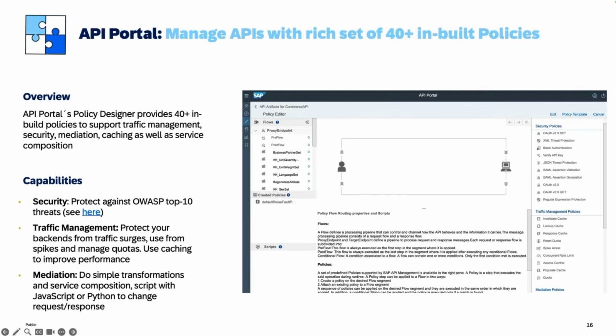Governance in API management is driven by policies, and SAP provides over 40 built-in, out-of-the-box policies to cover a wide range of scenarios. You can protect your API, manage the traffic with quotas, for example, and spike arrests, apply caching, and even transform payloads using JavaScript or Python. The Visual Policy Editor makes it easy to configure these rules, even complex logic, without writing a full application.